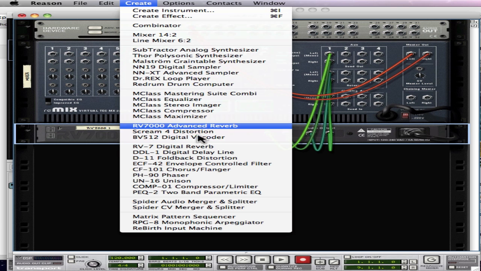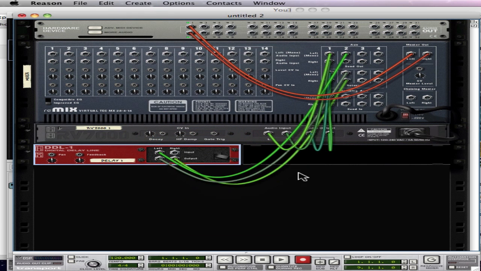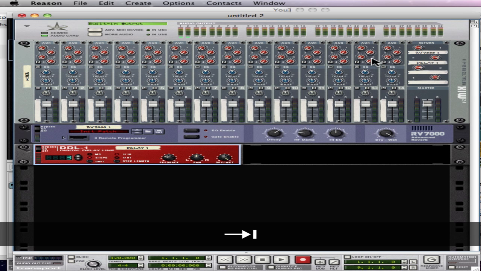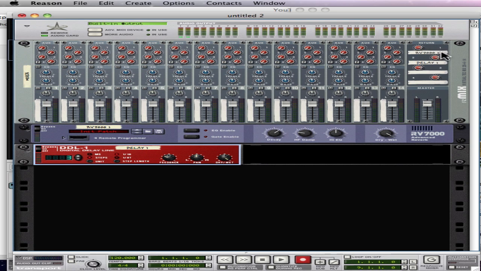Now I'll add a digital delay, and it plugged itself into auxiliary send 2. If I turn the rack around, now we can see where they're plugged in. Reverb on aux send 1, delay on aux send 2.